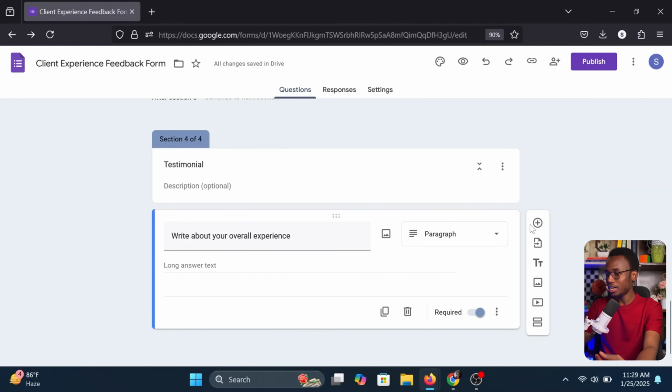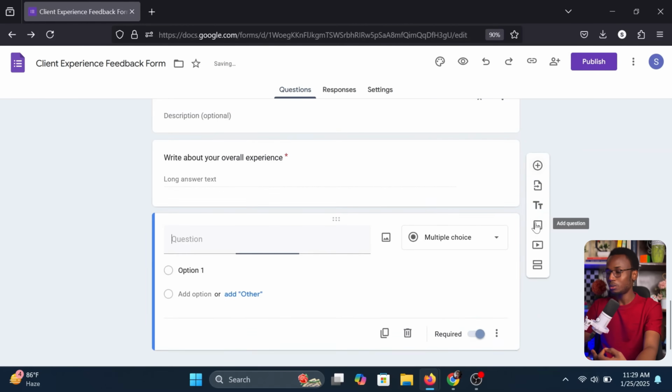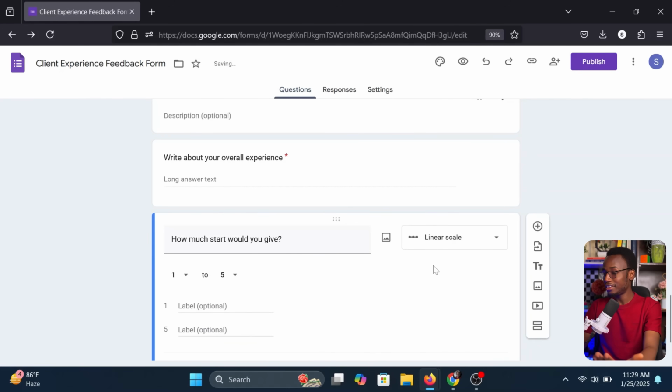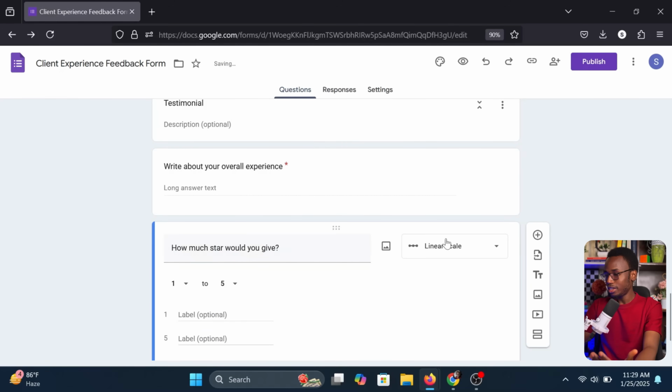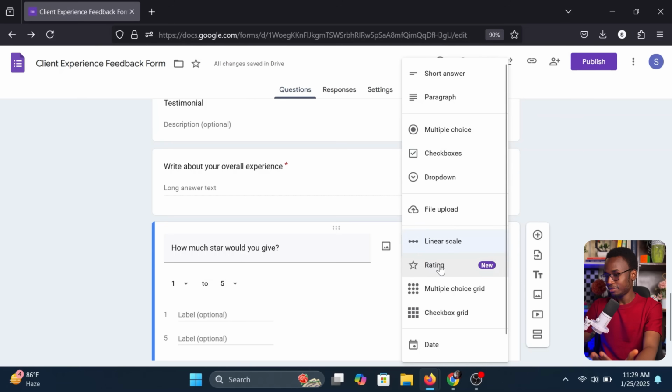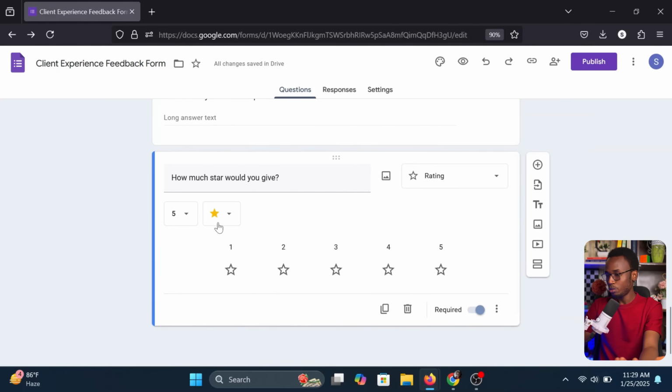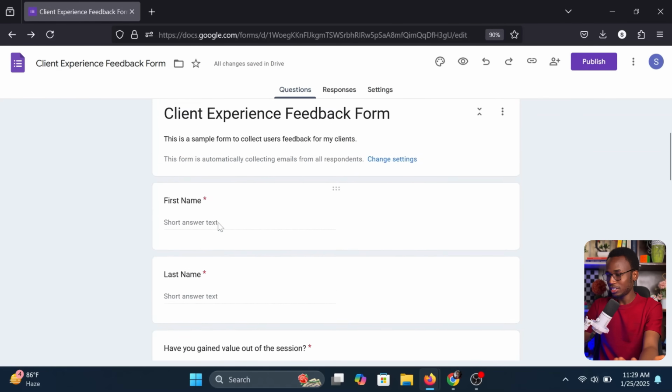And we can add one last question, which is going to be a star rating. We will say how many stars will you give, and we can change it from linear scale to rating. Okay, now they can choose how much they are going to rate their session. And that is going to be all the questions and all the sections we need.